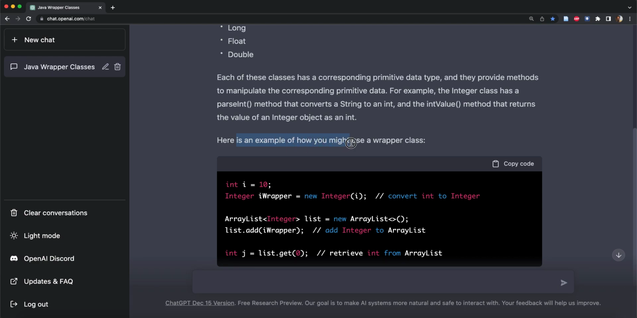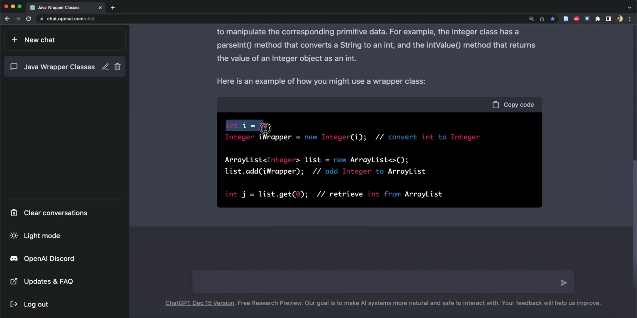All right, here's an example of how you might use a wrapper class. int i = 10, we're defining a primitive variable. Integer iWrapper is new Integer. Know that the direct use of the Integer constructor, this new, is deprecated in the most recent versions of the JDK. So calling the constructor of wrapper classes directly is not the recommended way. All you need to do is say Integer iWrapper equals 10 or i. You just need to put a primitive value here, and the compiler will optimize it by calling the right method for the wrapper class.